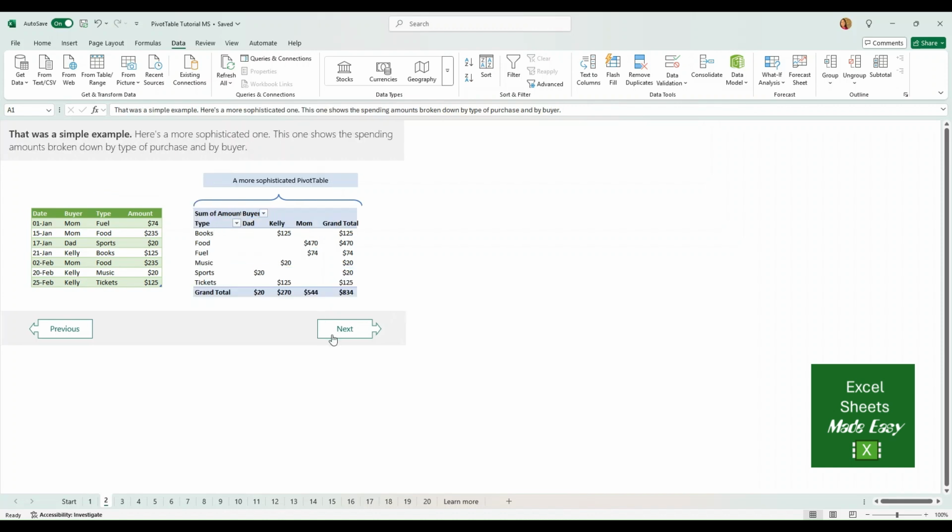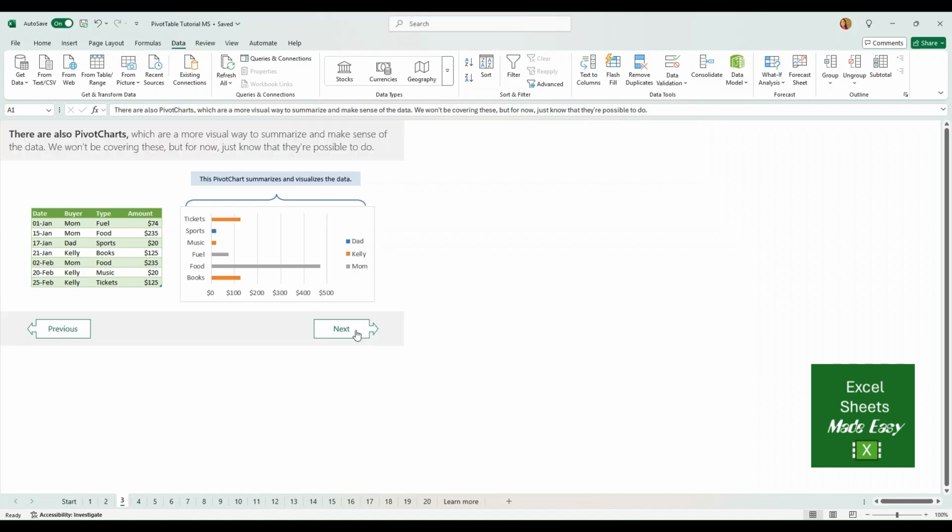That was just a simple example. Here's a more sophisticated one. This one shows the spending amounts broken down by type of purchase and by buyer. So you can see the buyers here, the totals that they've spent, and the categories that they've spent them in. There's also pivot charts, which are a more visual way to summarize and make sense of the data. We won't be covering these, but for now, just know they're possible to do. So the pivot table gives you a table with the data. A pivot chart gives you a visual summary of the data.